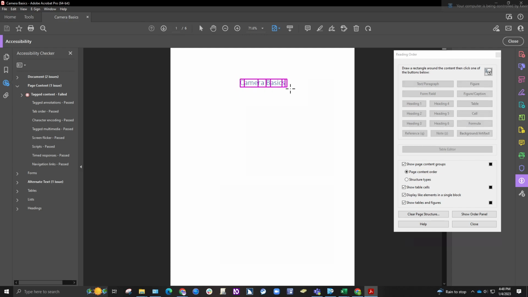I'm going to select Camera Basics. When we select that, it gives us a couple of different options for how we want to tag this and how we want to mark it up. Because this is the title of the document, we're going to say heading level 1. And we now have our first tag available on this document.